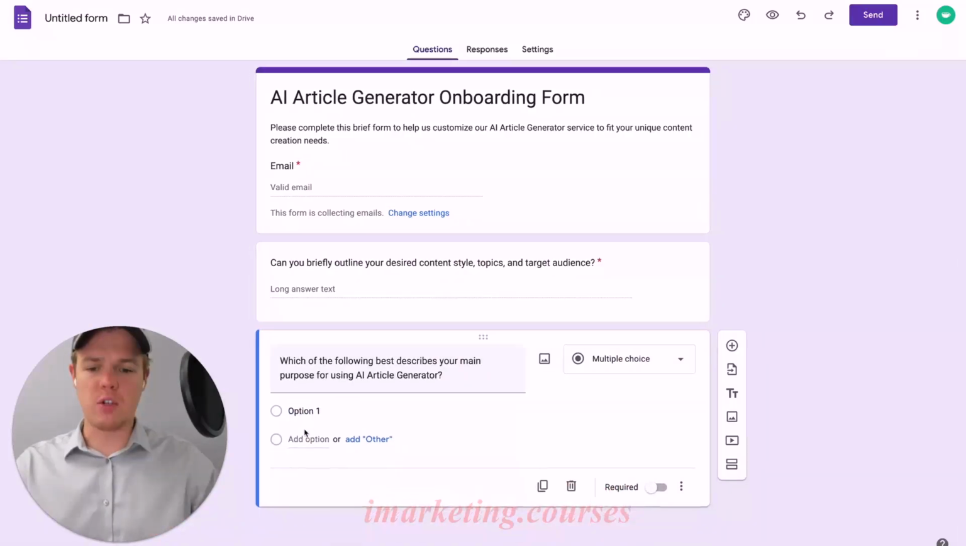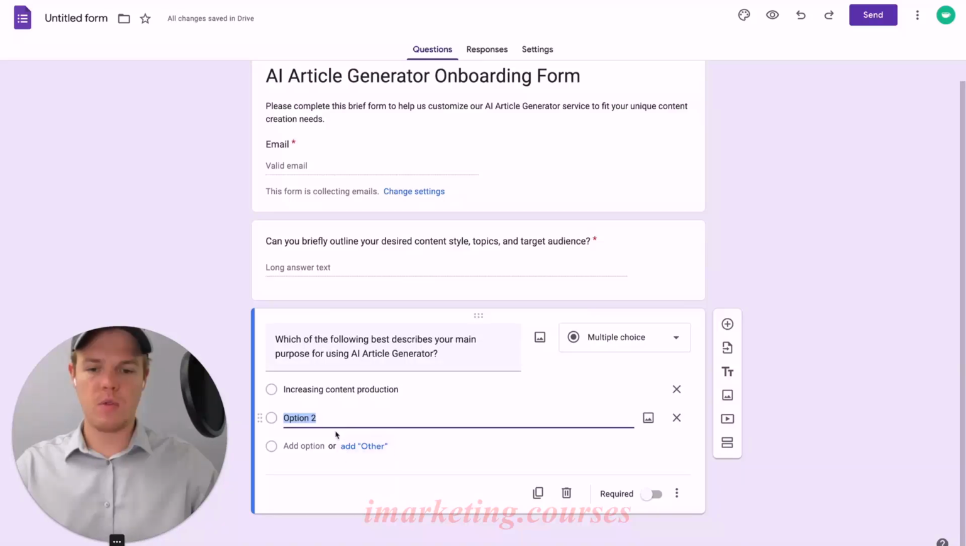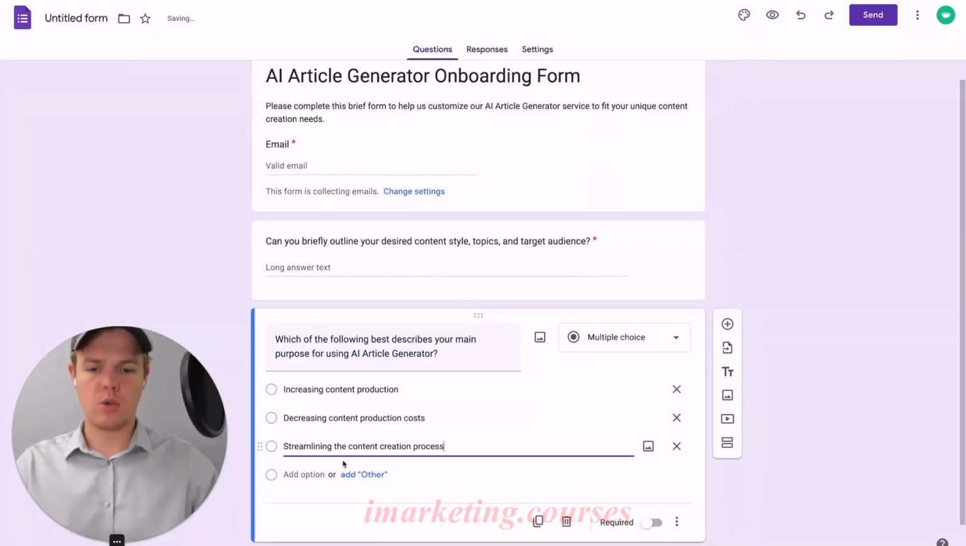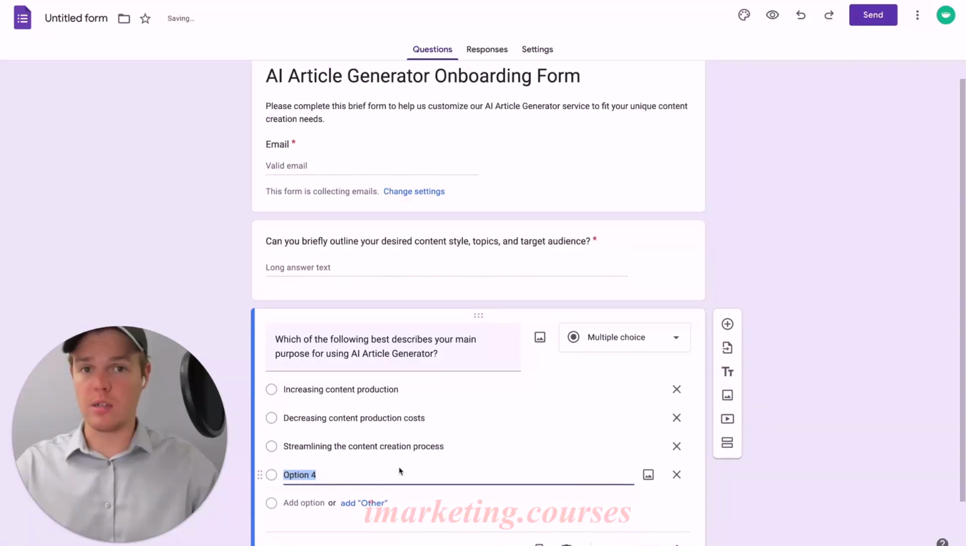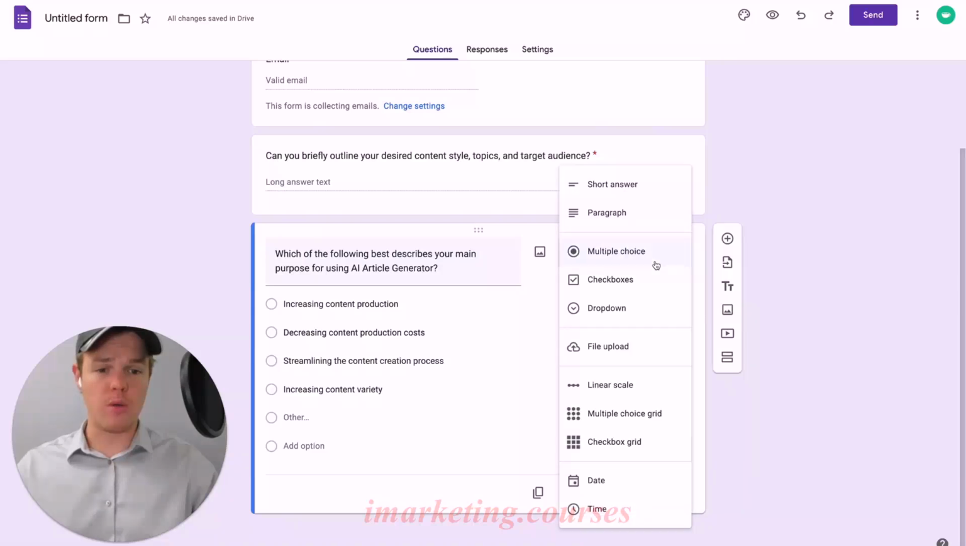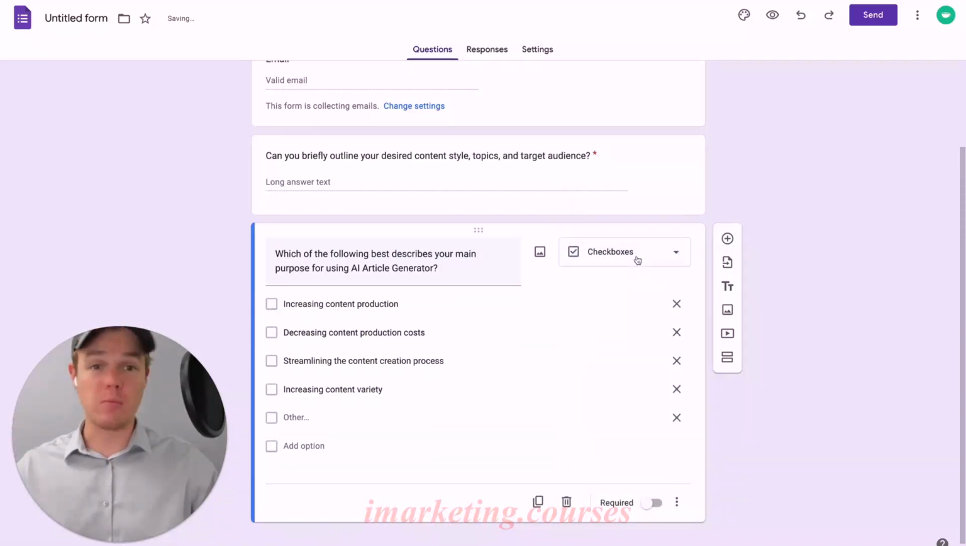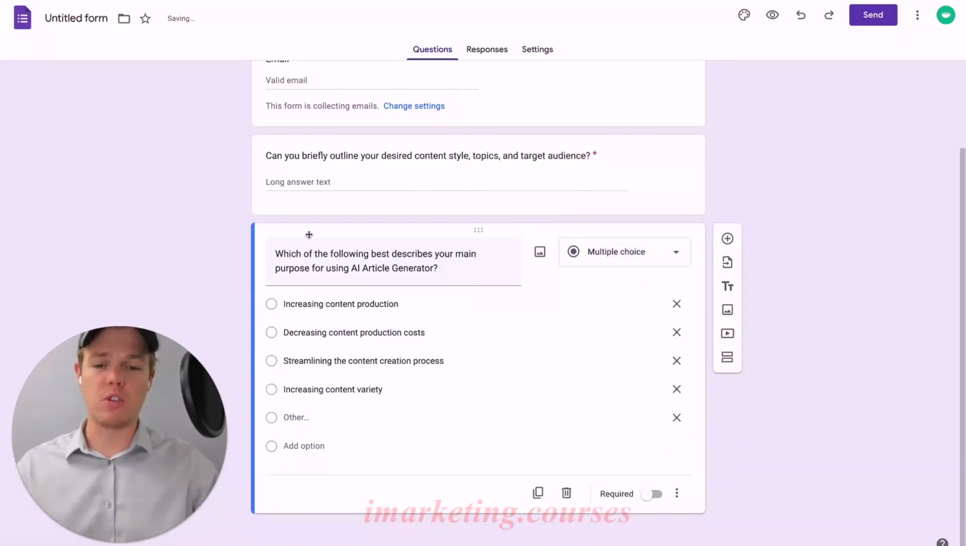We're going to give the first option of increased content production here. We're going to add an option. We'll do decreasing content production cost, streamlining the content creation process, increasing content variety. Now, in theory, we could make this a checkbox, if there's multiple reasons why. Or we'll just do multiple choice in order to induce the most important to them when it comes to why they're even taking the service on to begin with.